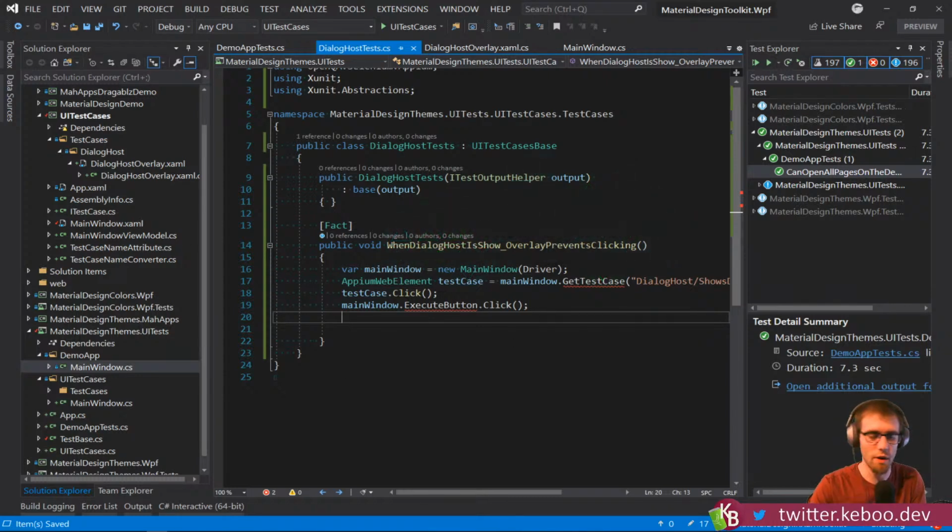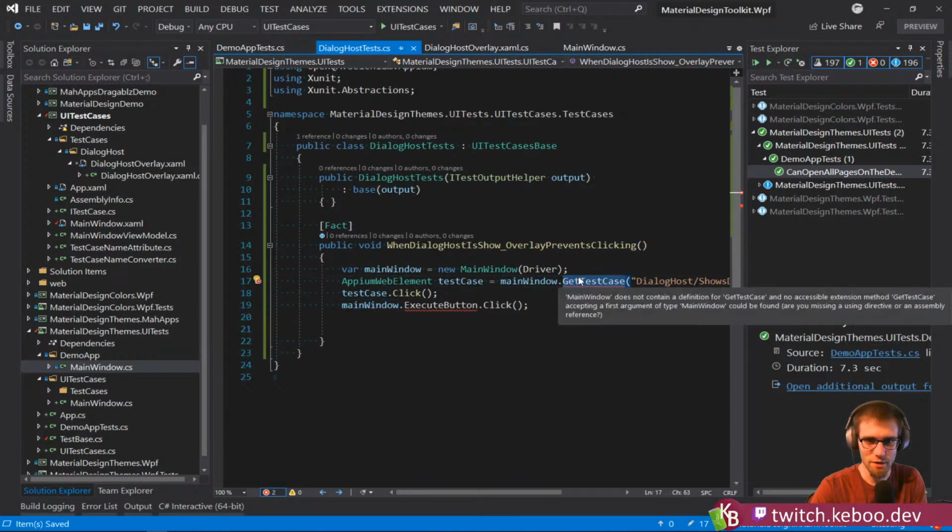We're just doing some UI testing on material design in Xaml. So I am not much of a SDET, so UI testing is kind of new to me. So feel free to ask questions. I'm kind of learning it as we go as well. So it's a new exciting adventure.